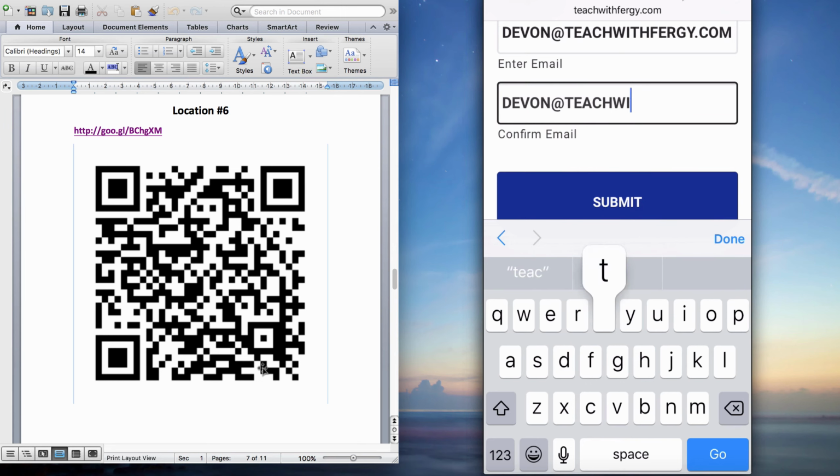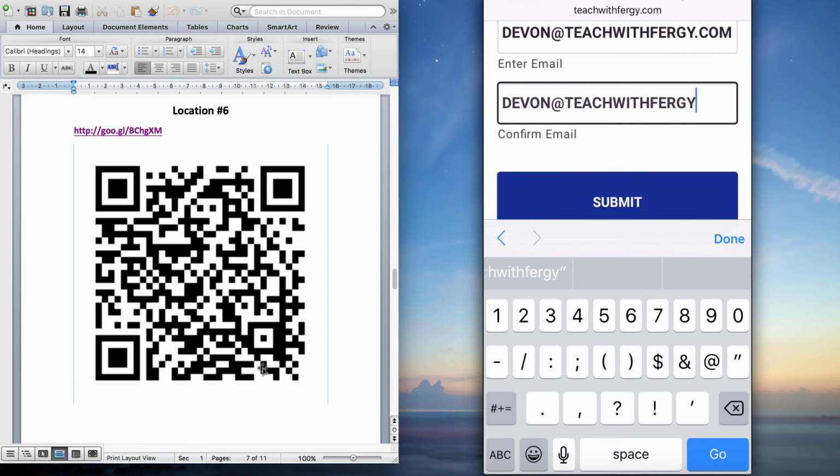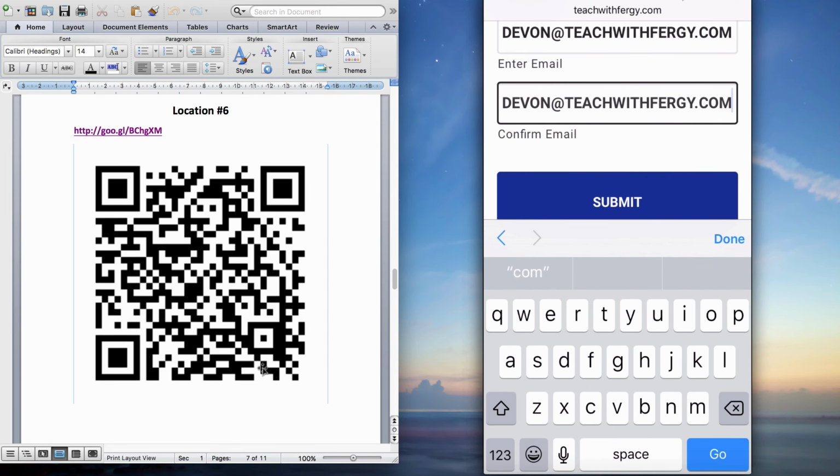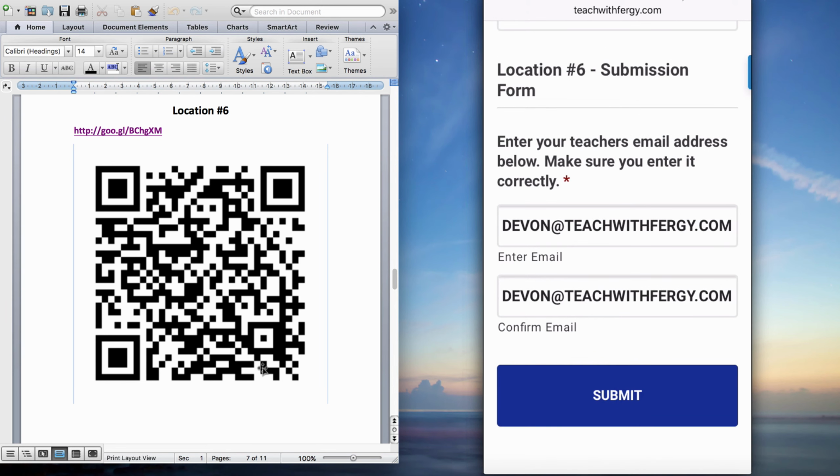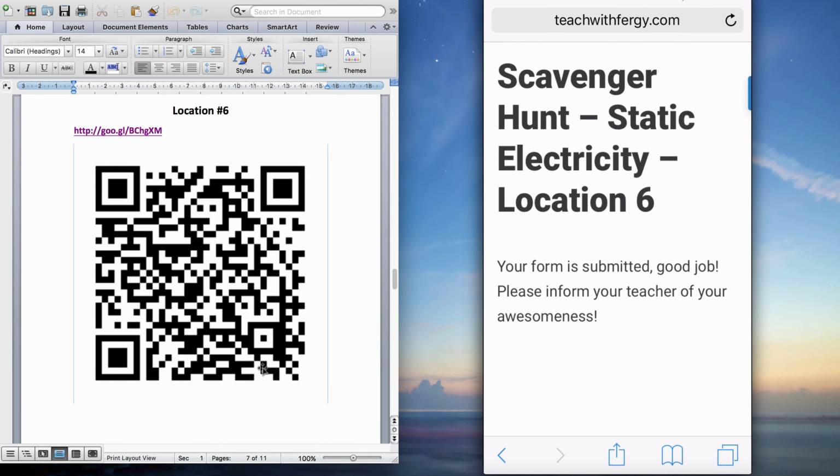So again, we're going to keep this as paperless as possible. And we're going to submit. And if they don't put them the same, it will come back with an error message. Okay, now there's the confirmation that everything has gone through.